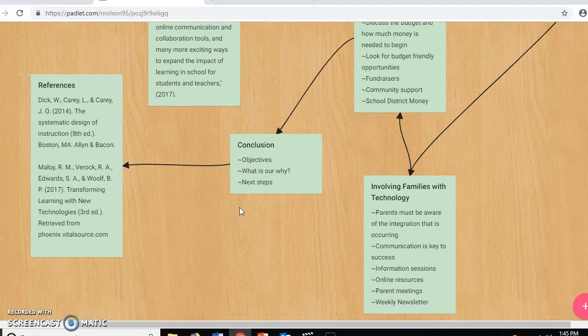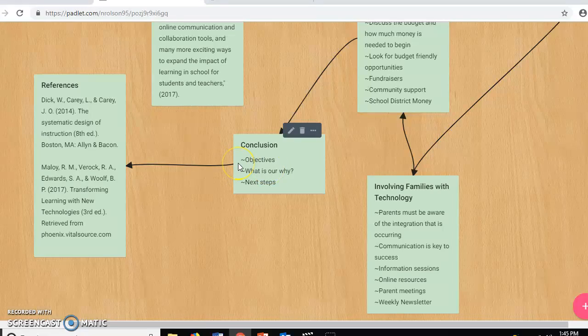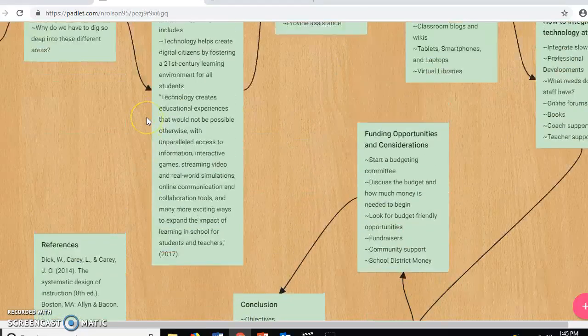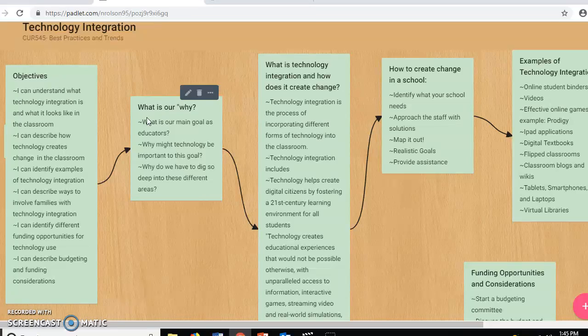So again, today we wanted to talk about some objectives. So I'm going to go back up to those for just a second here on our screen. So you'll see that our objectives today were to be able to understand technology integration, describe what technology can be used in the classroom, describe how technology creates a change in the classroom, begin to identify examples of technology integration, describe ways to involve our families, and identify different funding opportunities as well.